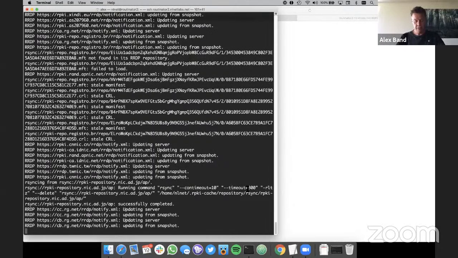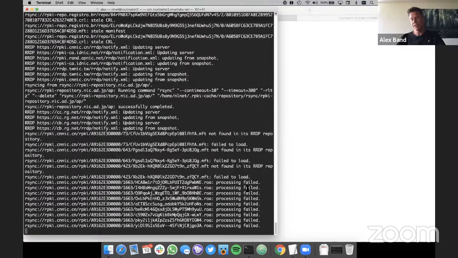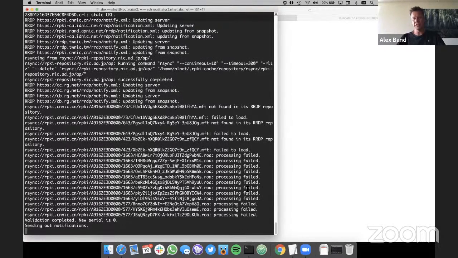Fun fact, there are only 2 repositories left that rely completely on rsync. That's the one for LACNIC, and that is the one for JPNIC. If those 2 repositories update to RRDP, basically we could be running validation without rsync at all.